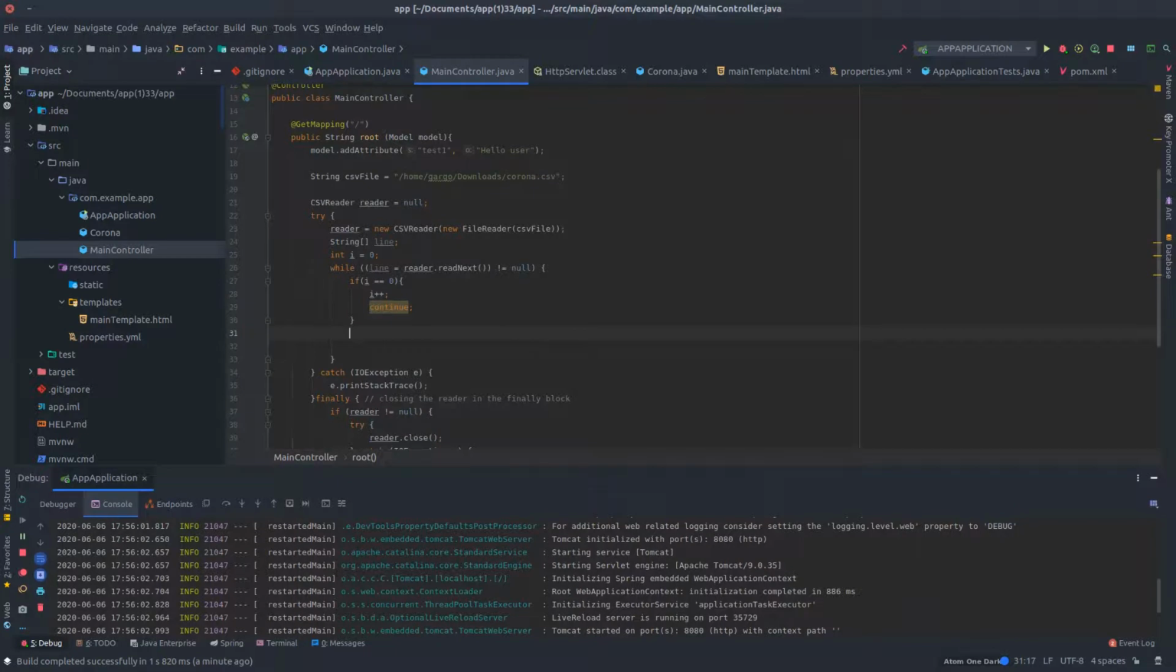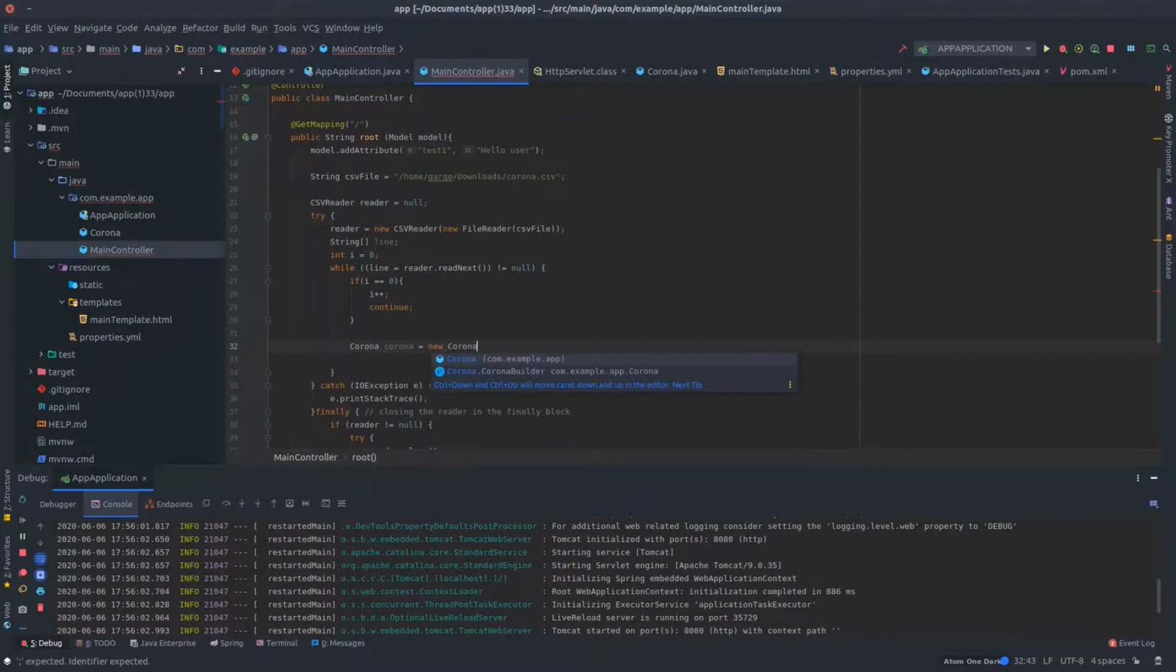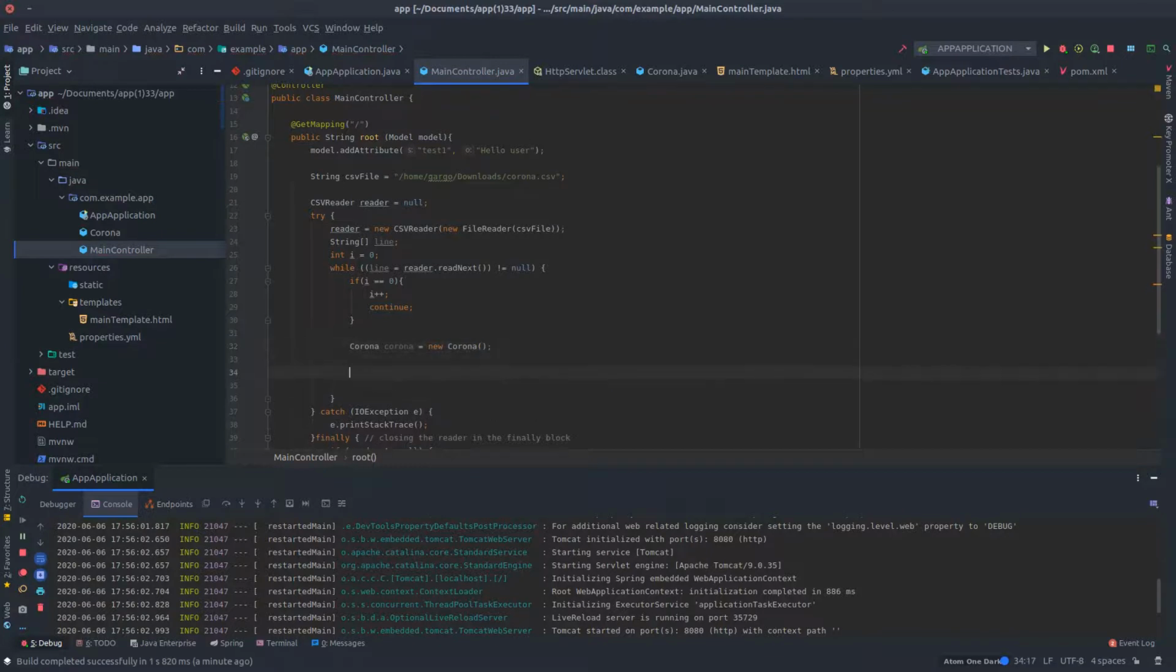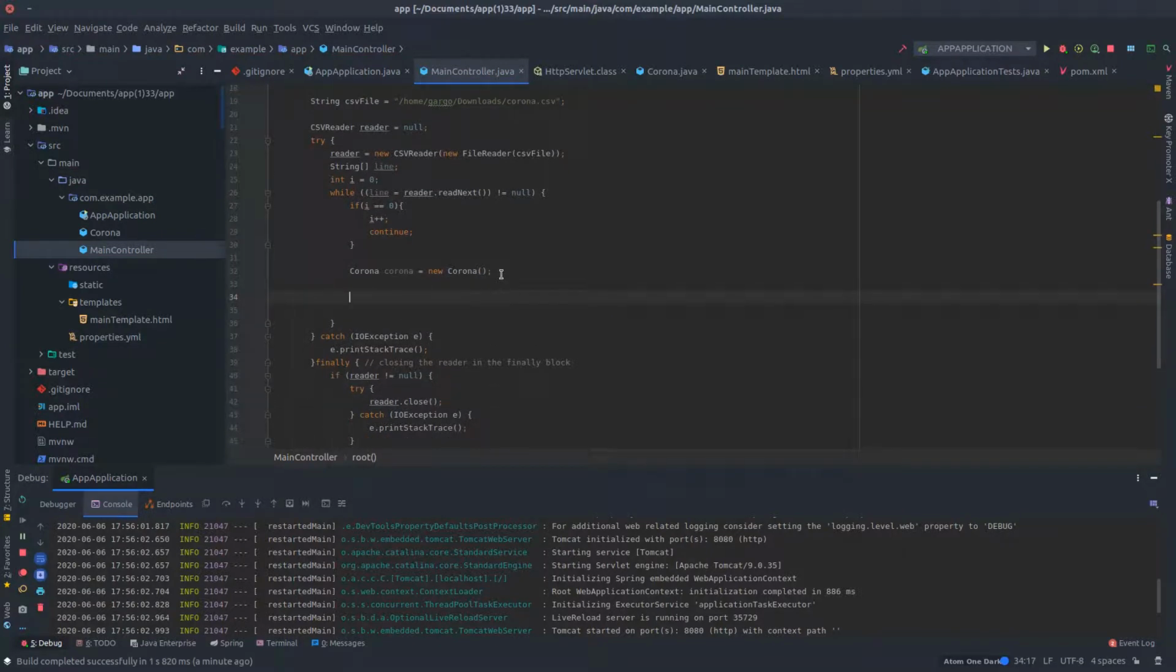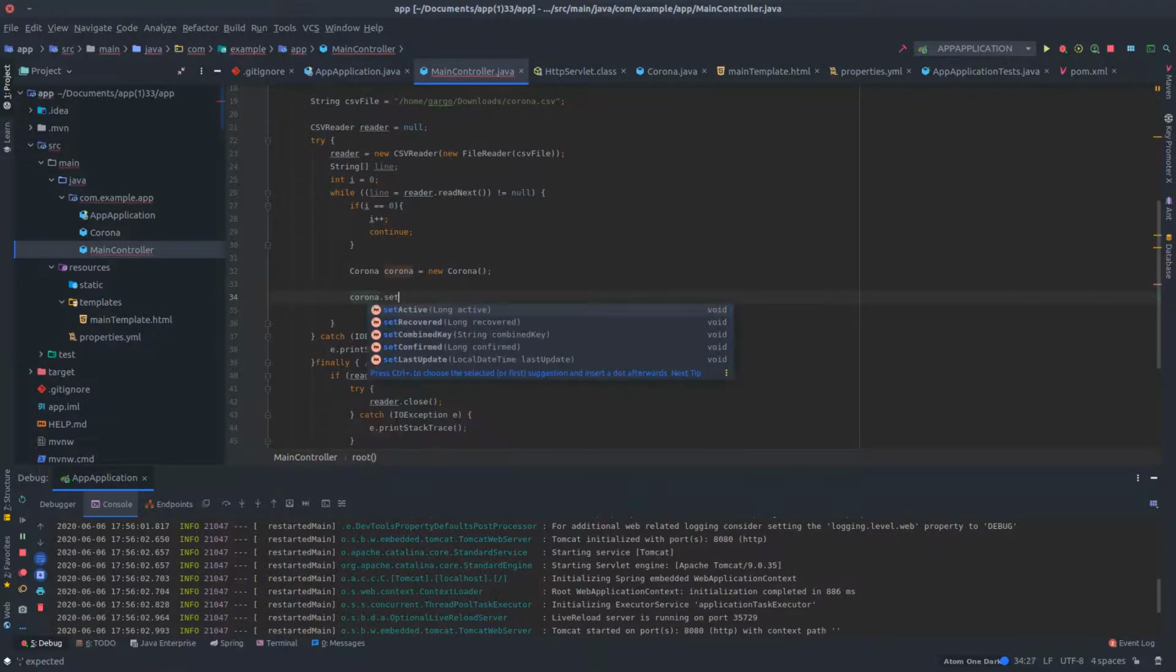So for each line, we're gonna instantiate a Corona object, new Corona, and so here we're using the no-args constructor. However, we could also use the all-args constructor, or we could use the builder as well. So we could actually chain all the setters one after the other, but for now we're going to use the setters.